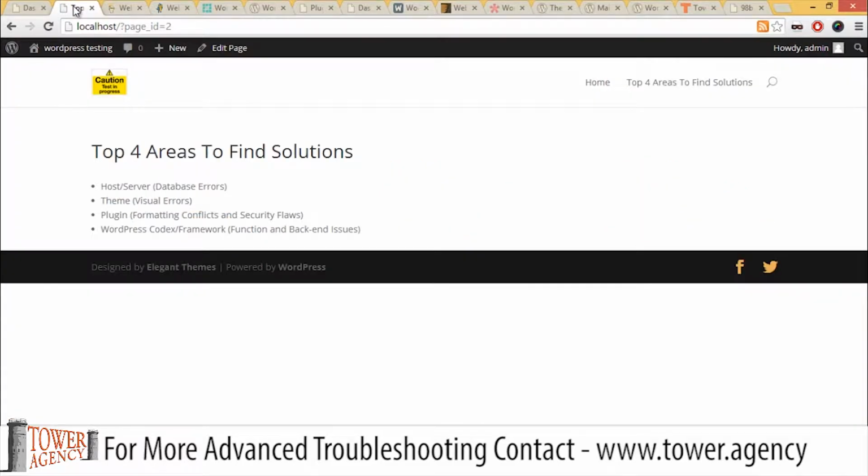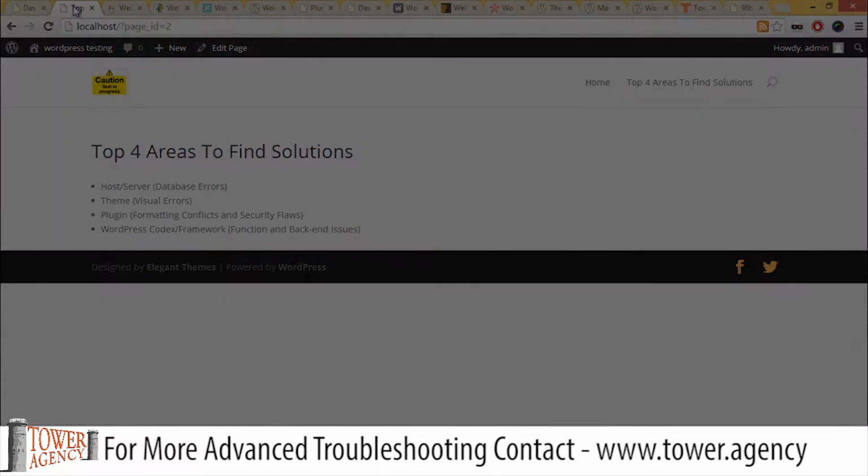The top 4 areas you are going to find solutions to WordPress errors are your host, your theme, your plugins, or your WordPress Codex/framework. Google is always the first place you should go to get a quick solution, and you will often find that out-of-date plugins, themes, and the WordPress framework can cause issues. Remember to always back up your site before performing any troubleshooting.